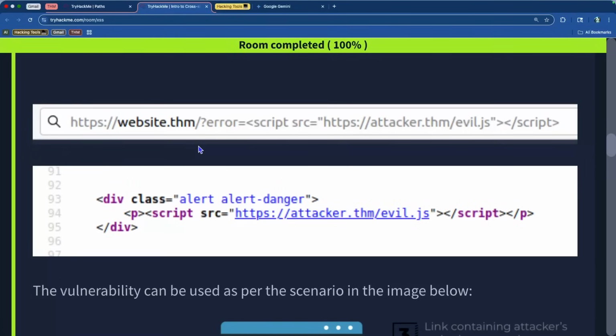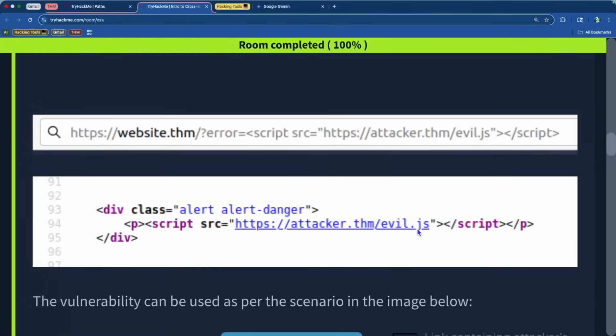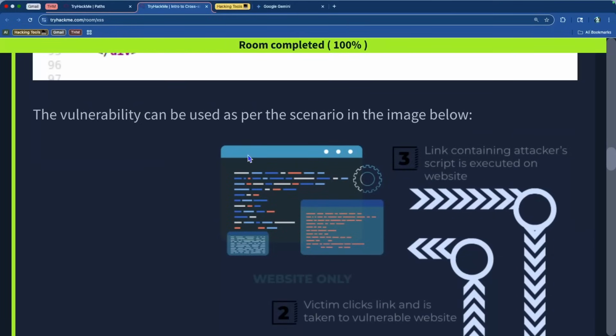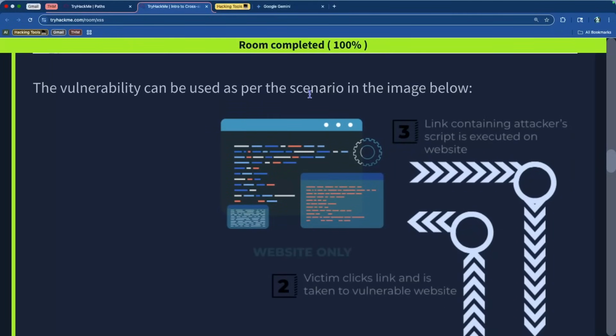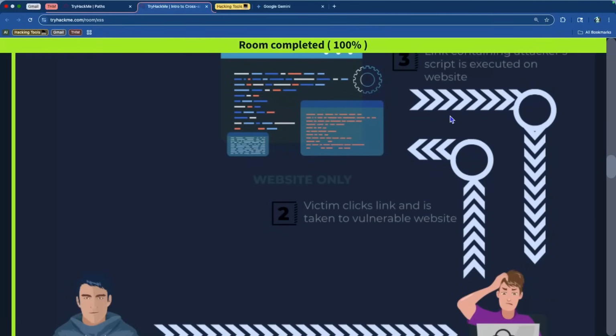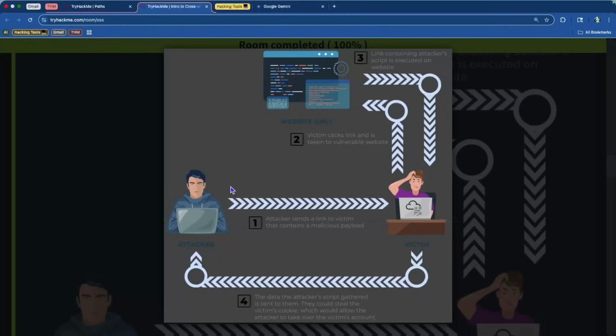And then you just go ahead and put your evil.javascript location, and then it would just launch it ideally. So the vulnerability can be used as per the scenario that's displayed to us here. So this is the full scenario here.